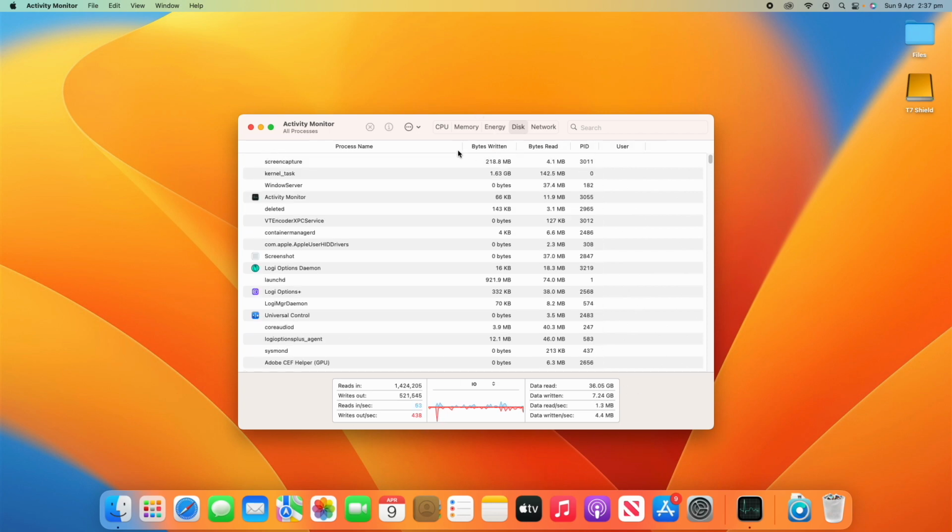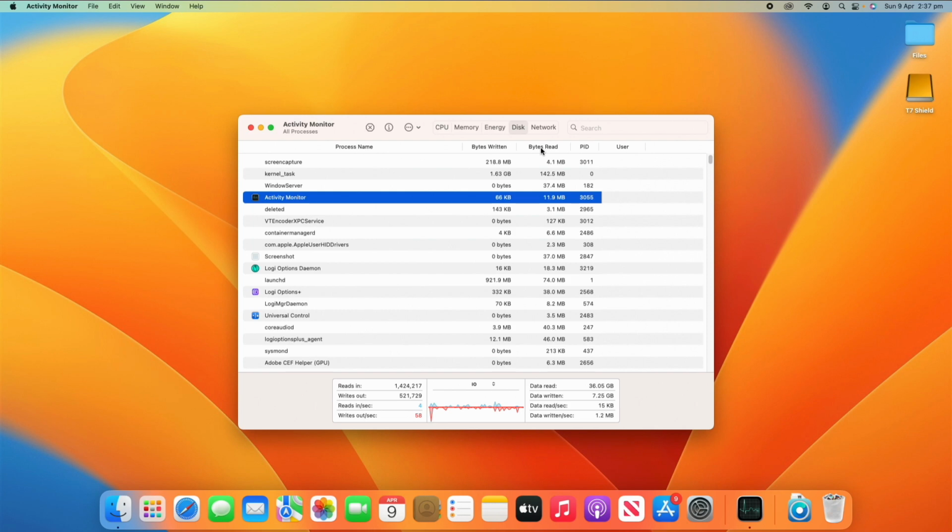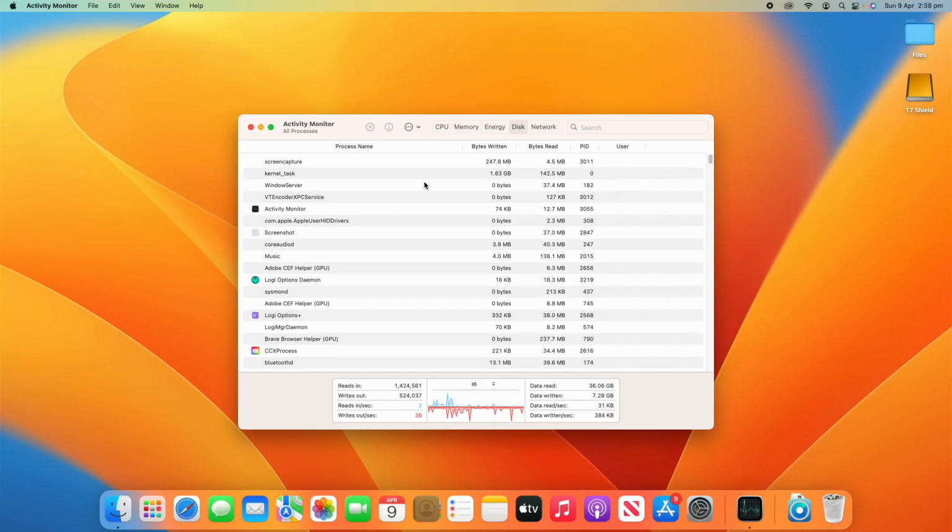And then this just shows you how many bytes have been written and read across each application on this computer. So you can see that these different options here are all using up certain amounts of the disk. So once again, if something's excessively using a lot of your disk, you can just turn that off when you need to.